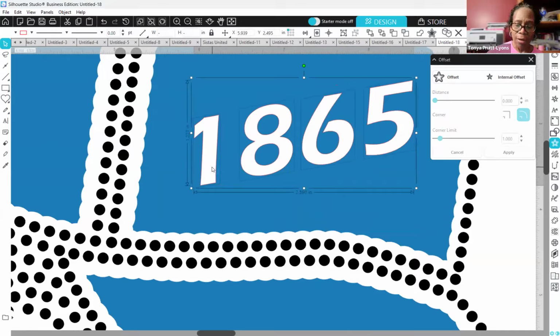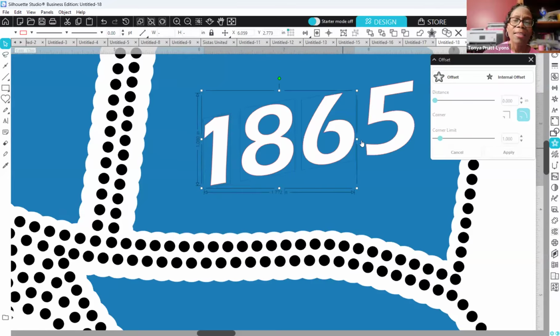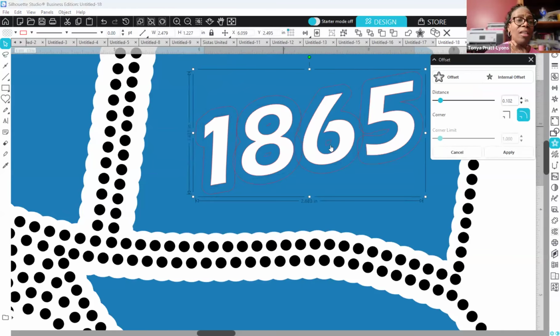And then I could go in here and I could move, let me deselect that and just click on the 1 and move that over a little closer, so that the next time I go in and do the offset, because I've ungrouped everything, I have to select each one individually. So I'm just going to hold my shift key and click on the 8, the 6, and the 5. Then I'm going to click offset again and see if we can get it to touch. Okay, so now everything is touching, right? The 8 is touching the 1, the 6 is touching the 8, the 5 is touching the 6.